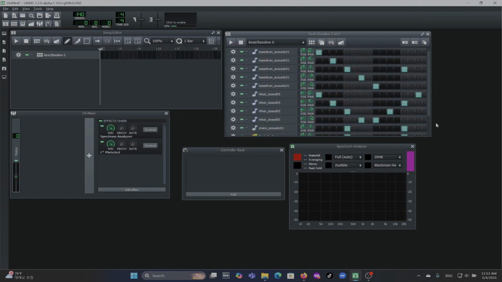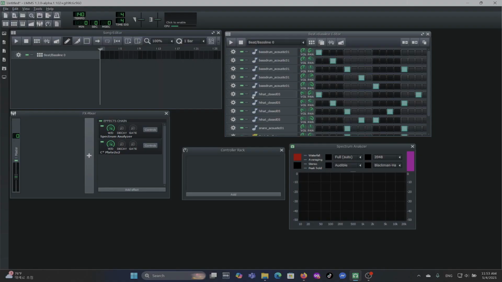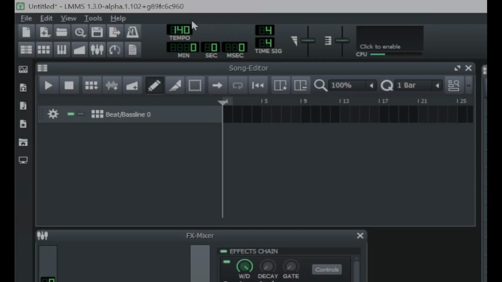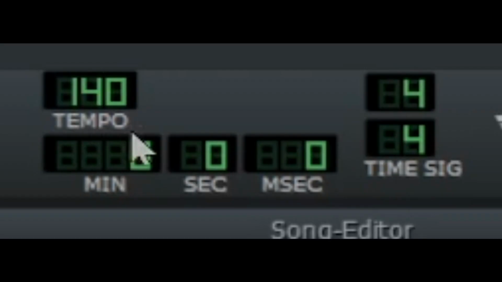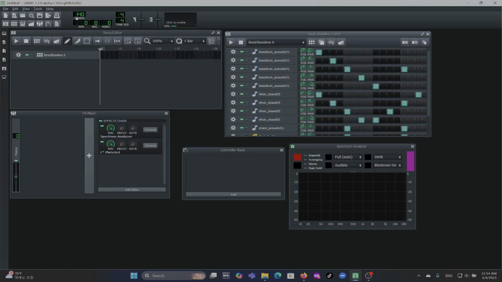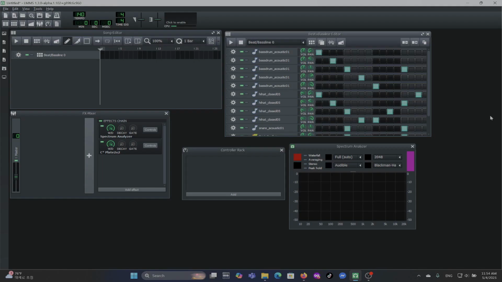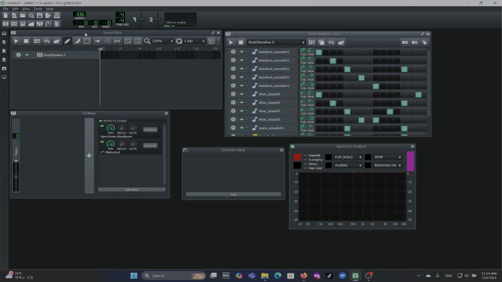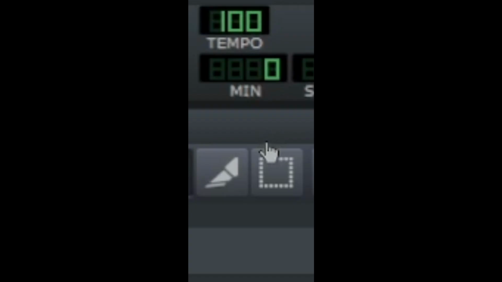But there's one other thing I didn't show you earlier, and that's how to change the tempo. If we go to the very top left section of the screen, you'll see tempo up here. And right now it's set to 140 beats per minute. To give this more of an 80s synthwave type of sound, let's drop our tempo down to 100. And you can do that by clicking and dragging downward with the mouse.